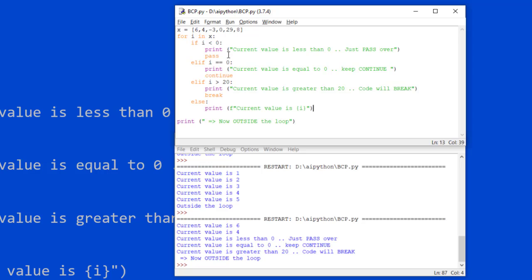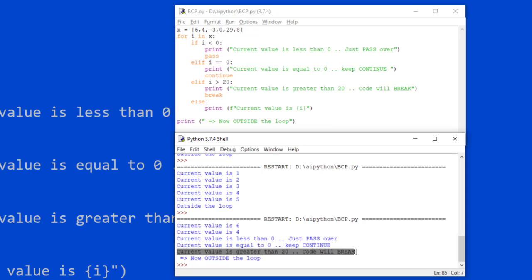Alright. Now let's see the fifth one. The fifth one is 29. So this condition is also not true. This condition is also not true. But this condition is true. It will enter this elif block and says, yes, this is true. So print current value is greater than 20. This will be printed. The code will break, right?